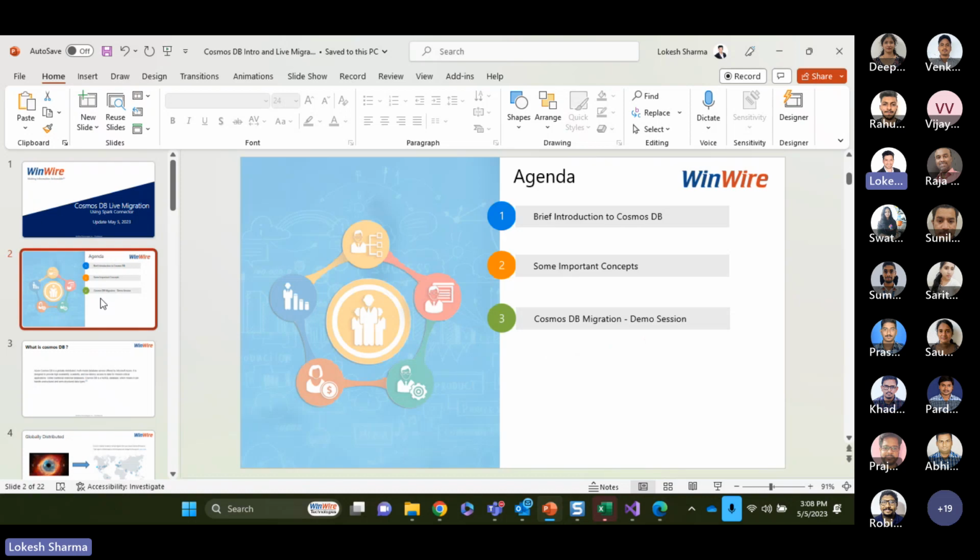So with that said, the agenda would be Cosmos DB introduction, and then we'll discuss some important concepts that would be used in our demo session. Without these concepts, we might not be able to relate the things, so it's important to understand those concepts. Let's straight away dive into it.